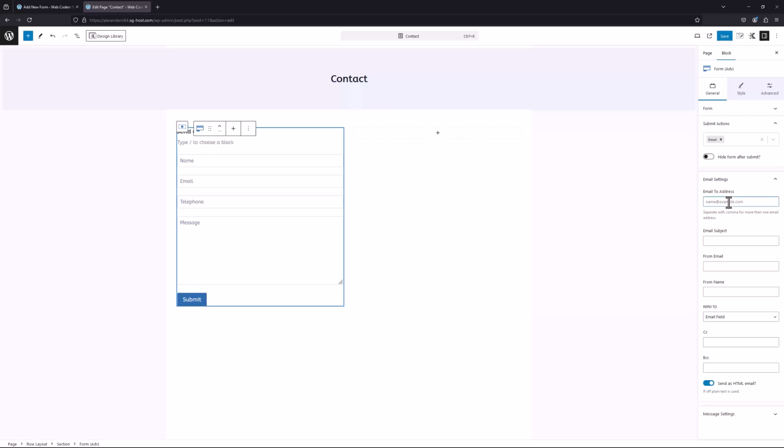So in here, for example, I can add my address, alex@monkeyonline.com, just as an example. And then email subject, I can say contact form from Web Studios. Okay, just as an example. And then the from name, from email, from name, you can leave these ones as they are.